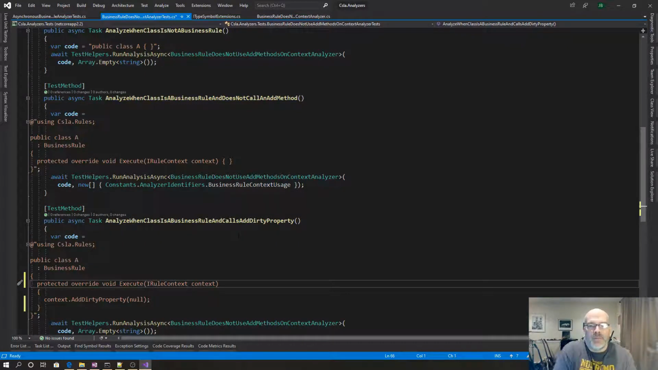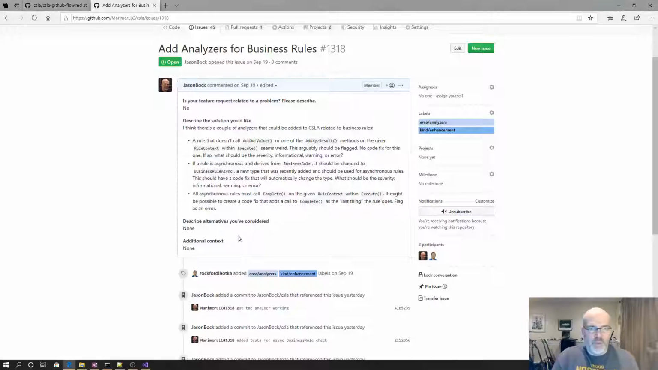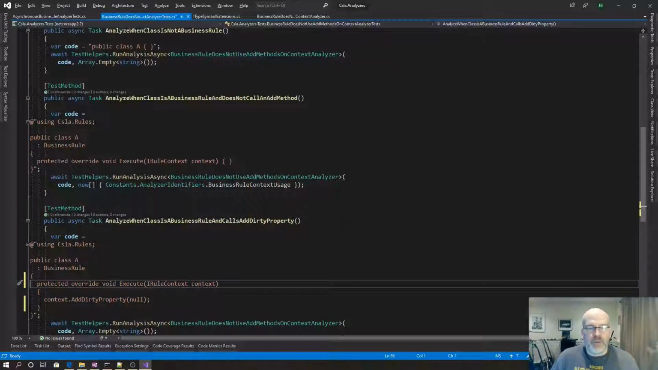Because, again, we're going to be taking all these asynchronous rules that are in business rule and moving them to business rule async. So that will no longer exist. So this thing was basically saying that you have to call complete for an asynchronous rule. But what I was saying to Rocky was, it's weird, because if your method is async and you have a task returning, then the natural flow of code is that you just await it. And once await comes back, then you're done.